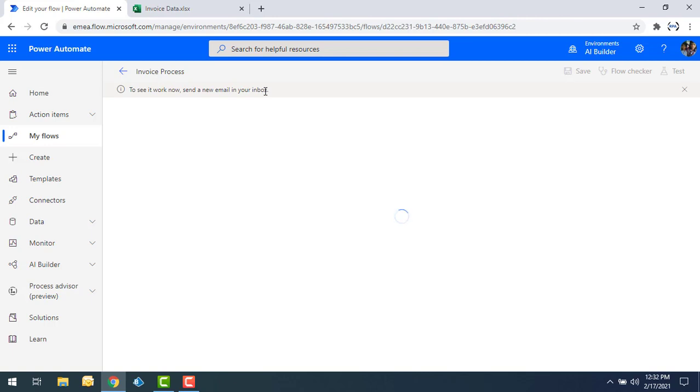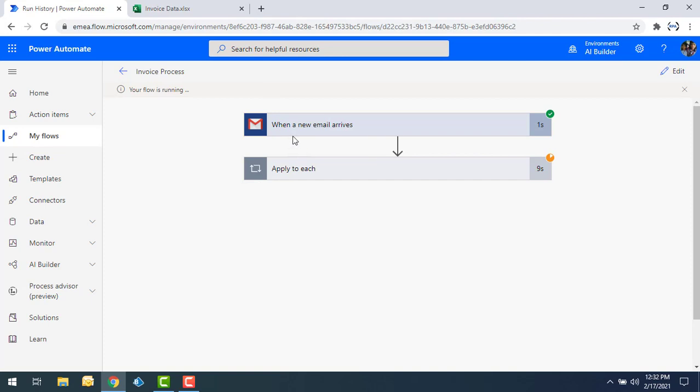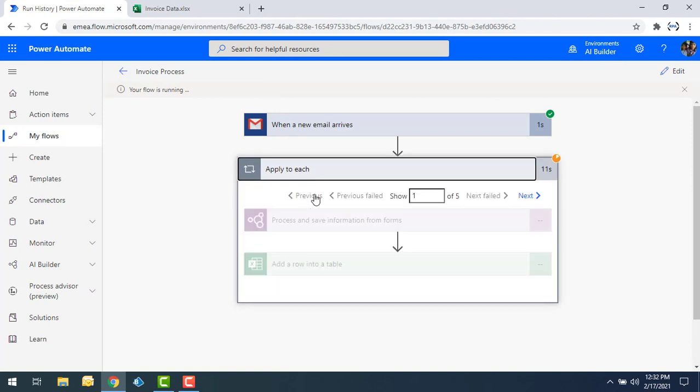Once the flow has received the email, it will start analyzing the documents, and you can see your flow is running over here. Now you can see a new mail has arrived and it will apply each and every step. You can see I have 5 documents in that. For the first time, it will take a little bit more time to analyze and process the data. By using process and save information from forms, it will extract the data from the particular invoices and then insert the new row into the particular table by using Excel actions.